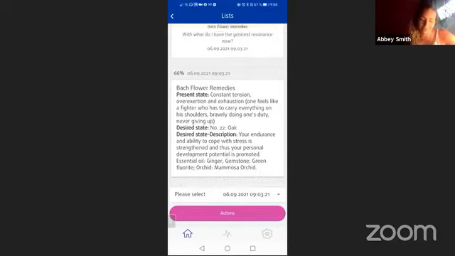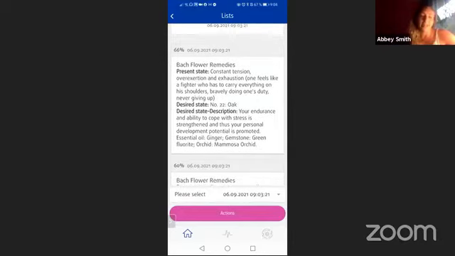All right, let's see what the next one comes up with. So as you can see, the Bach flower that it's come up with for that one is 22, Oak. And the desired state description is what we're going to send the frequency to me for. Okay, so your endurance and ability to cope with stress is strengthened, and thus your personal development potential is promoted.